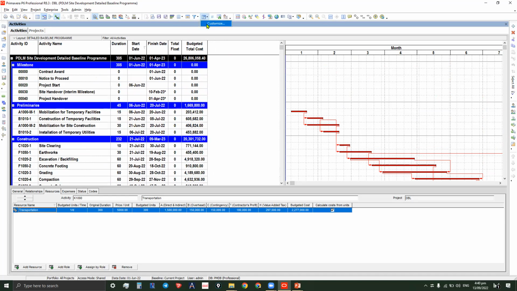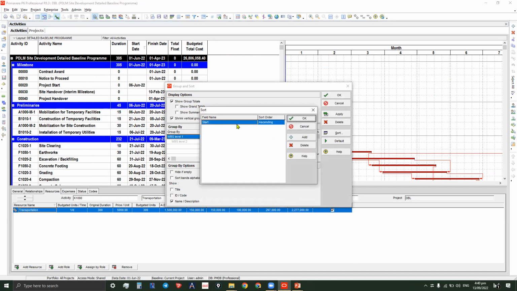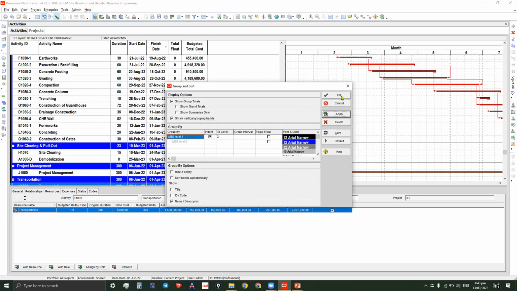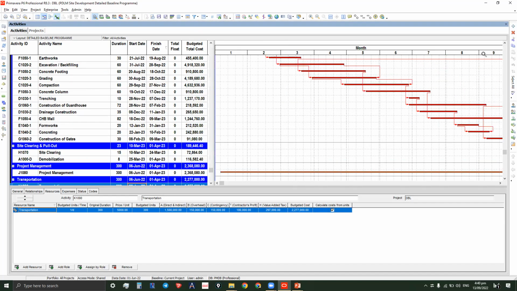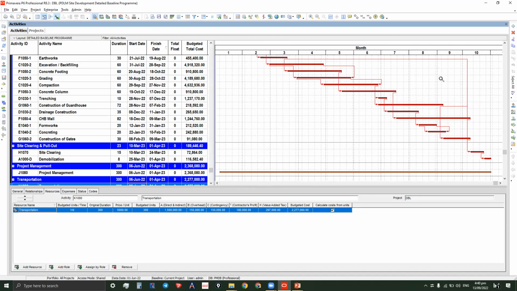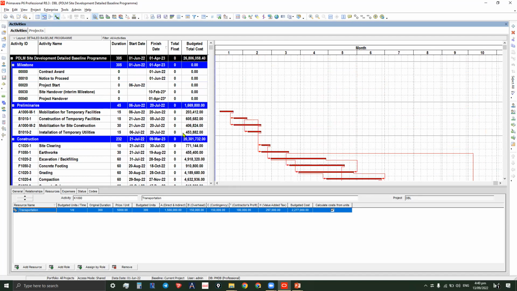Okay, let's check the sorting. It might be affected. You see, start. It should be sorted by finish. Okay, ascending. Okay, apply. Okay, we'll move this one. We will drag this to 10 months. Okay. What can you see here?